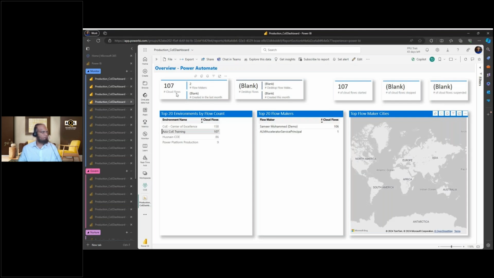We have the total number of flows. It follows the same pattern as the apps as well, but this one is for the flows. For the flows, it shows you how many flows have started, how many flows have stopped, and how many flows have suspended. Some pretty useful information to find out about flows.